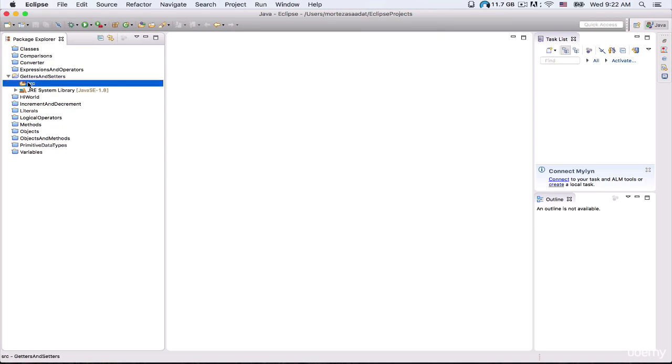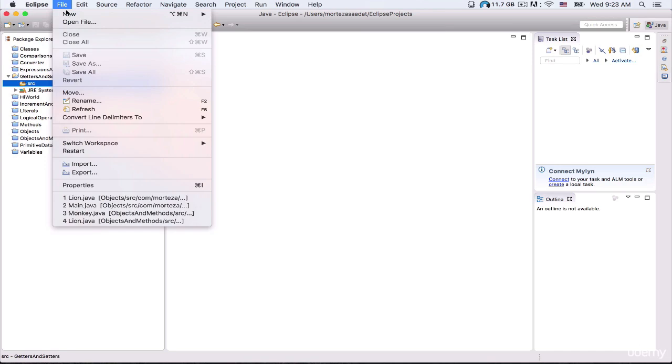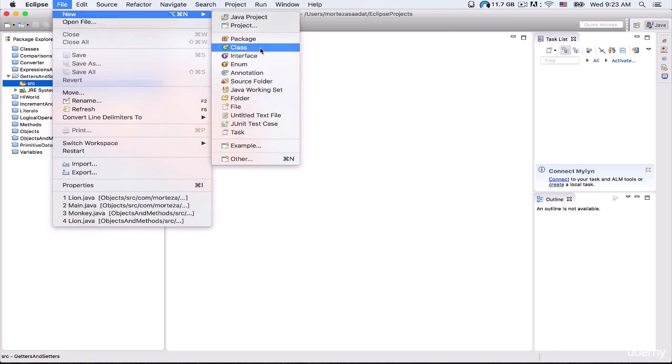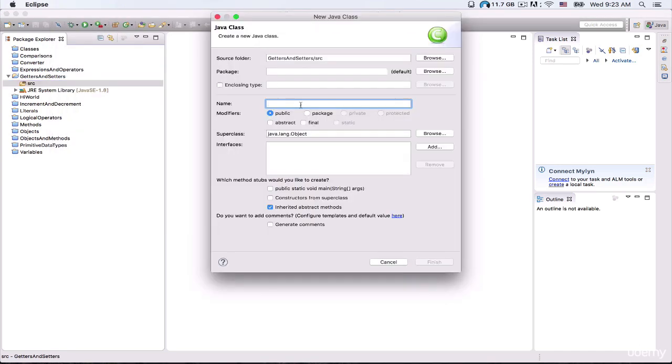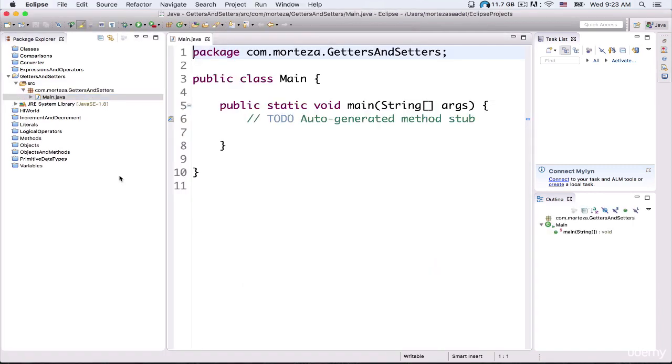So just click on this src folder and then click on File, New, and then click on Class. For the class name, just type in here main. And for the package, we need a reverse domain here. So just type in here com.yourname.projectname, okay? Getters and setters. And then make sure that you check this checkbox here, public static void main method, and then click on finish. As you can see here, our class is now created.